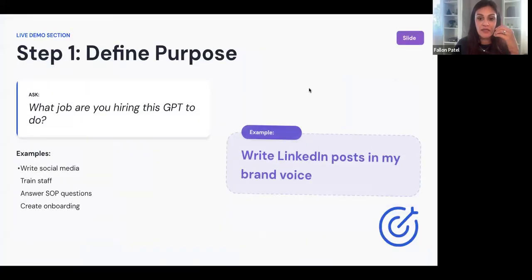So how do we do that? I'm just going to generally go over the thinking, the process before we go into creating one. Step one, you want to define what you really want that custom GPT for. You want to ask, what job are you really hiring this GPT to do? What job are you hiring your digital employee to do?